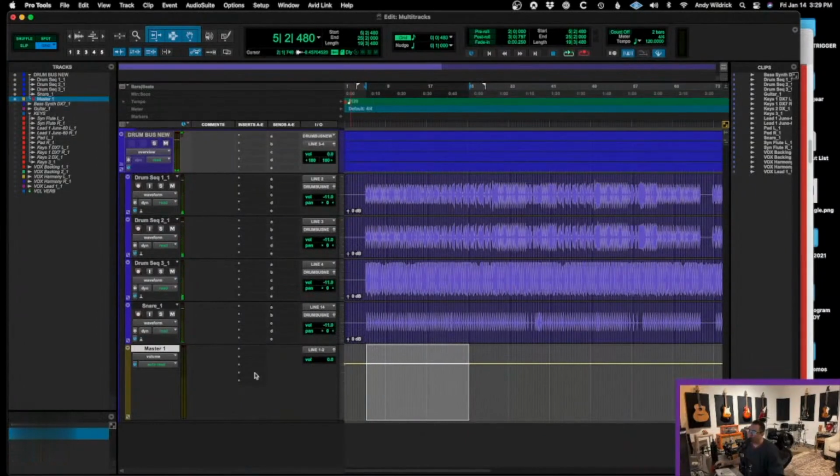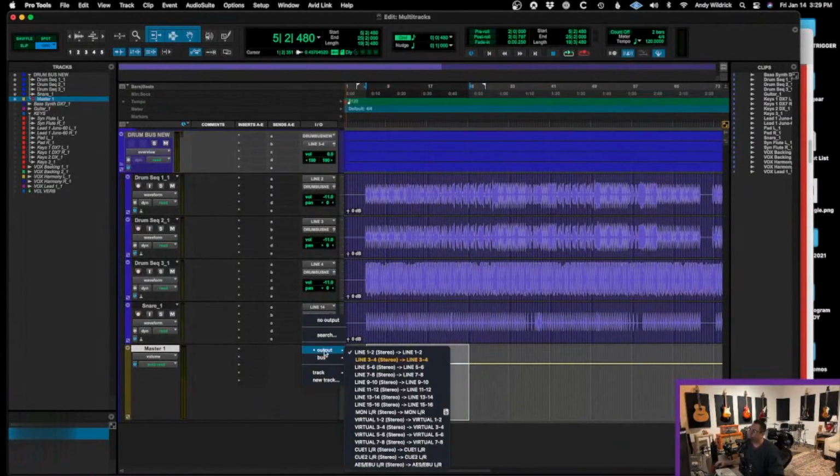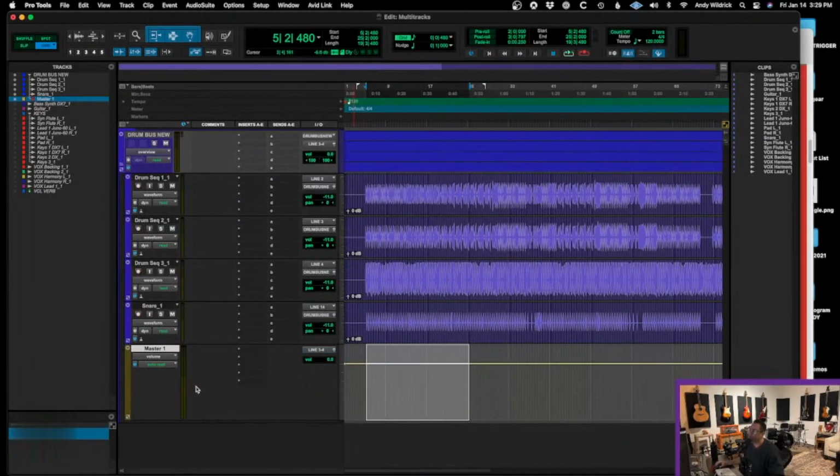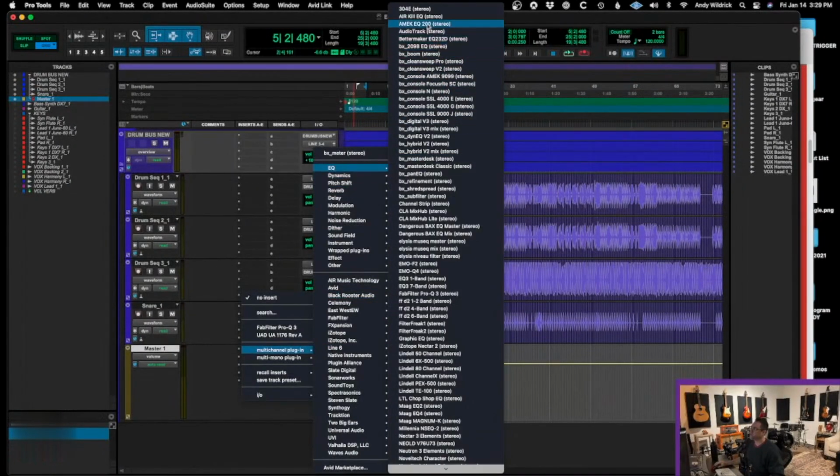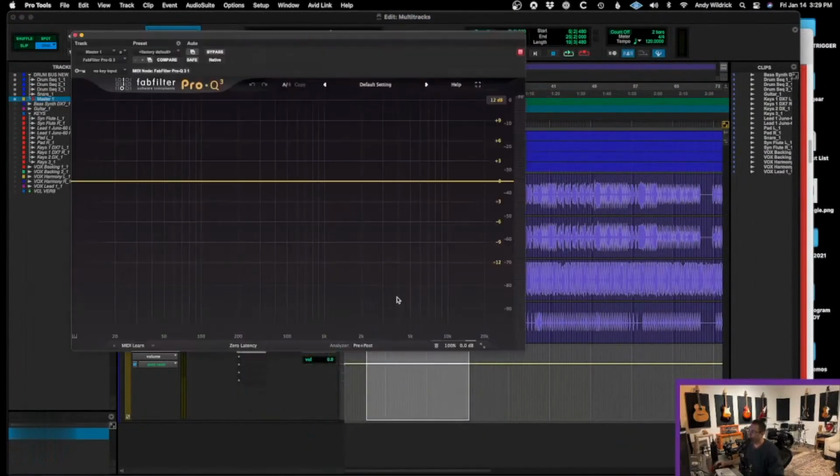If I want it to link to and actually have some control over these other channels, I need to match the output. So the drums are going out line 3 and 4. I need to tell the master to also be set to line 3 and 4. Now the master is activated. Now let's say I want to put a plugin on the master that's going to affect all of these tracks. I would go over here. Just grabbing an EQ. This EQ is going to affect all the drum sounds.